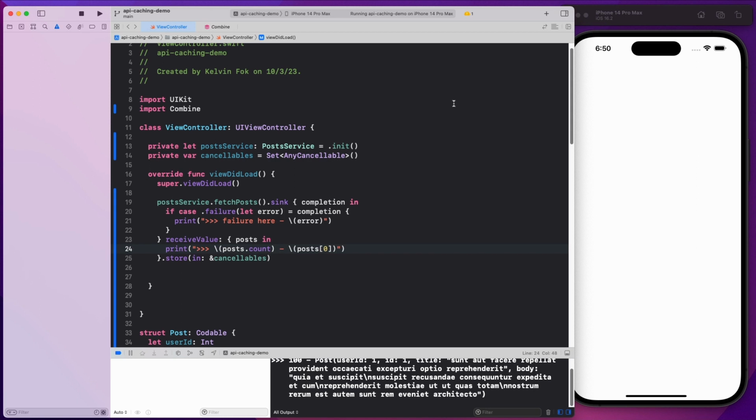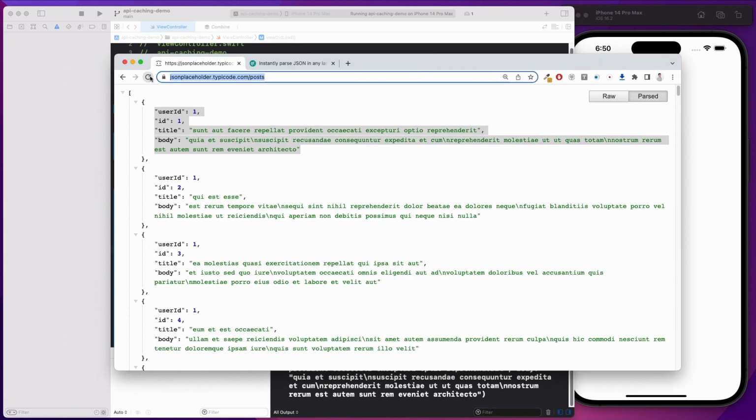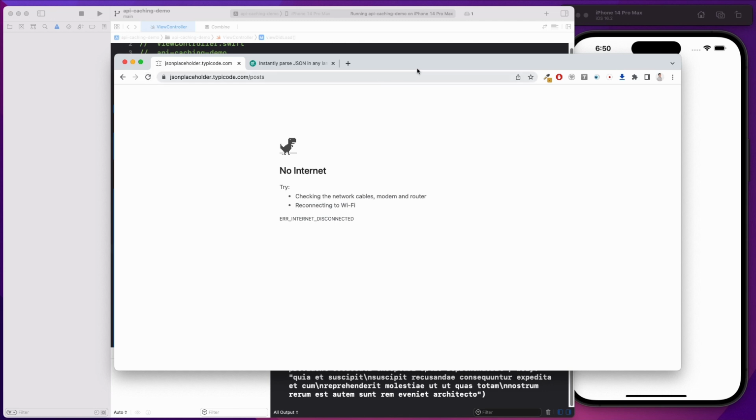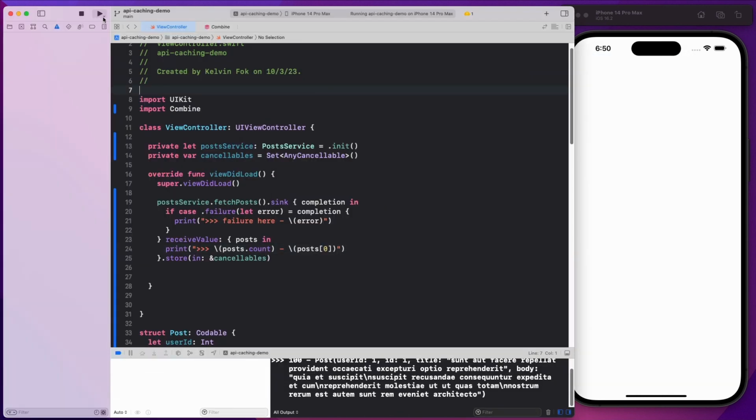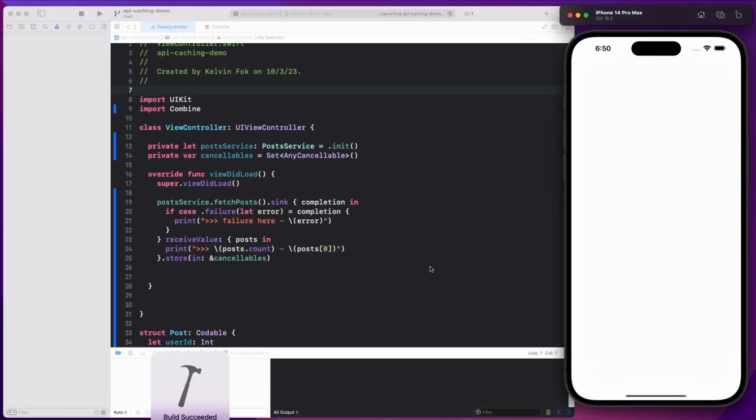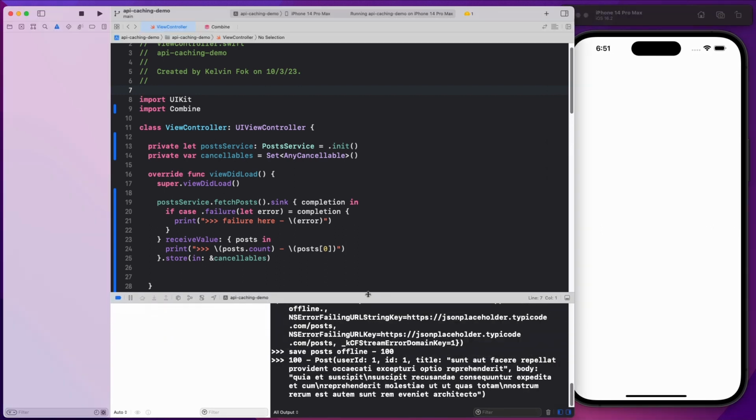Okay, so now I'm going to turn off my internet, and let's see if this is working for us. Let's turn it off, and then let me come over here and show you that this is turned off. We have this "no internet" over here, and then let's run the simulator one more time, and I believe we should still be able to get that information as well.